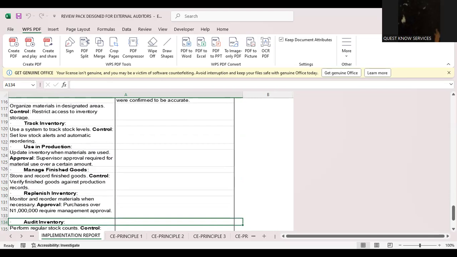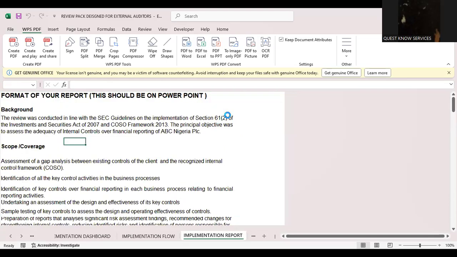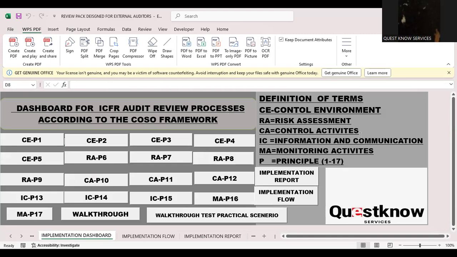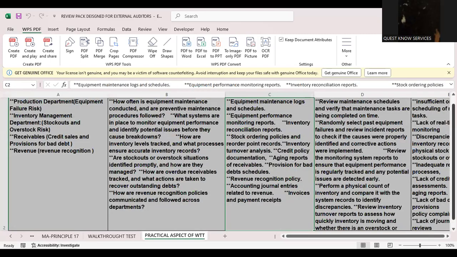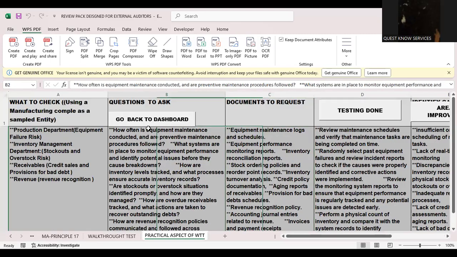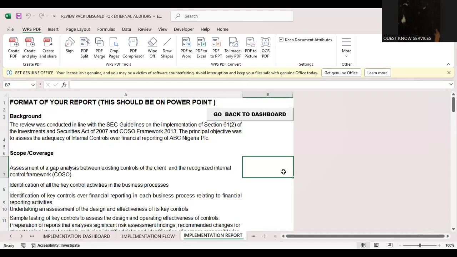So let's briefly go back. We can go back through the dashboard. Immediately you scroll down, scroll up. You see, go back to the dashboard. So from that dashboard, you'll be able to see everything you have done here. This is a practical scenario using a manufacturing complaint. So you can also digest that too. So we have an implementation report. This is your implementation report.